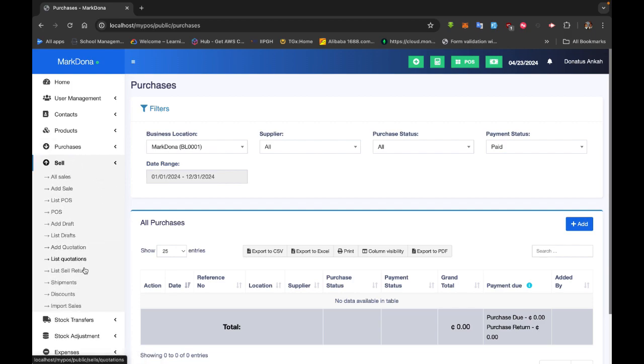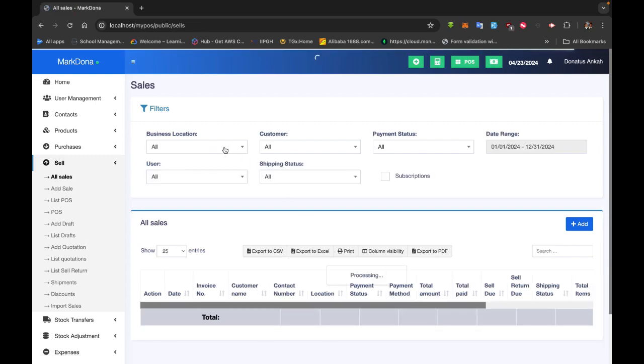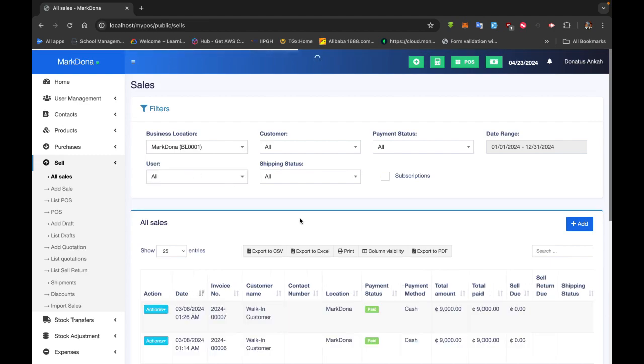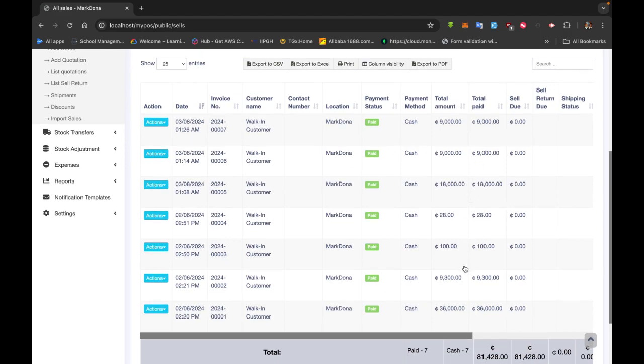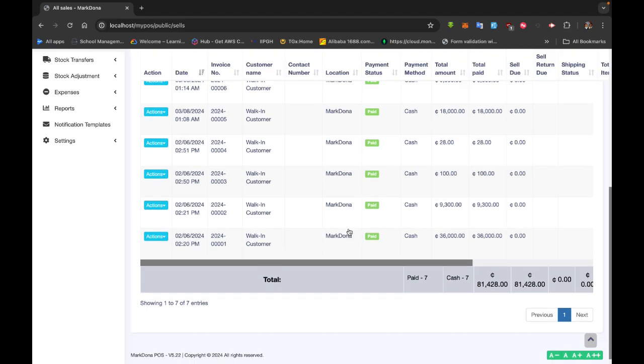Over here, this is where we have our POS interface. Over here you can see all sales that you have done. When you come here, you can see all the sales that we have done, the price, the date that the sales was done, and even the time, and the invoice number, and the customer name, then the location.